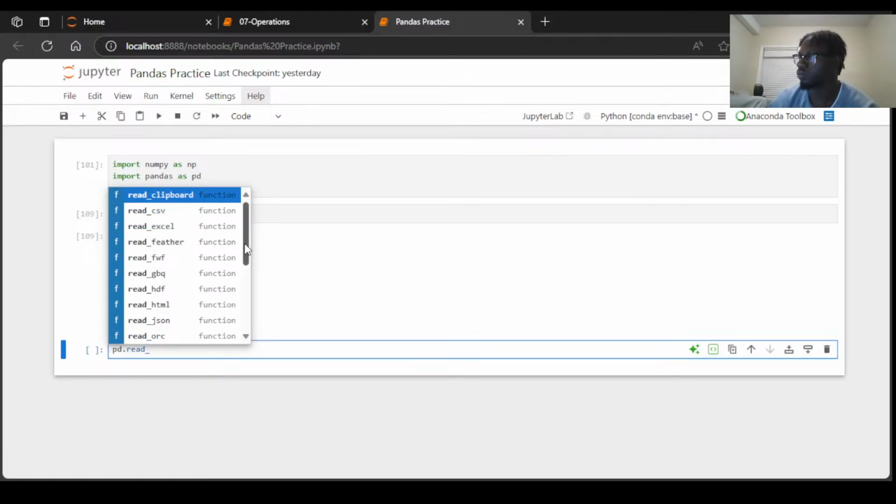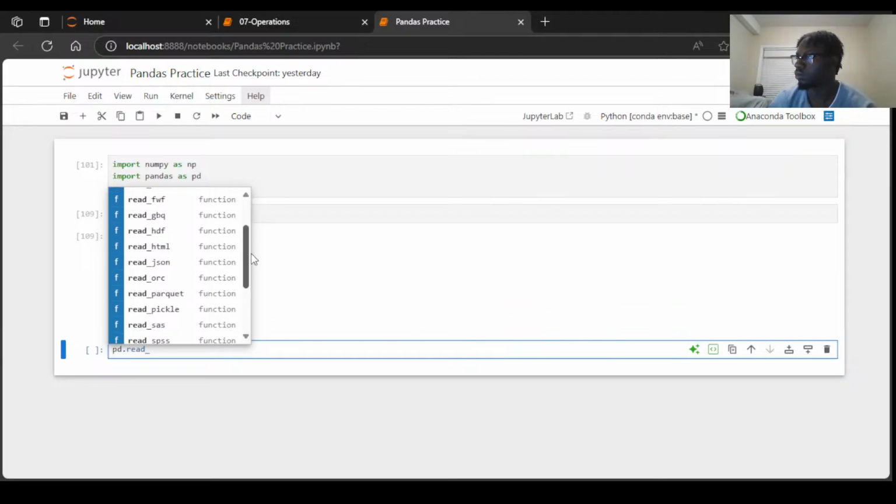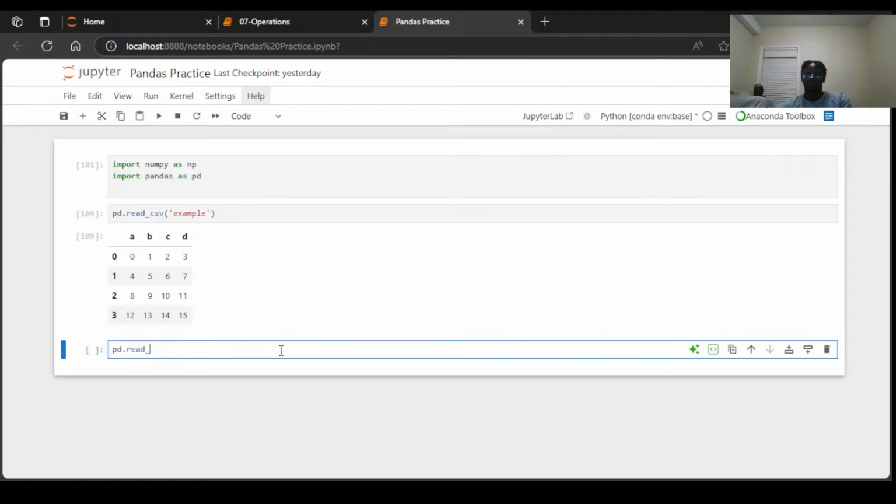Keep in mind that you have a lot of options here. Right now we're just going over the most common ones. Okay. In order to write to a CSV file, you're going to need a data frame. So I'm going to go ahead and just say df is equal to pd.read_csv. And again, I'm just going to do example, tab autocomplete here.